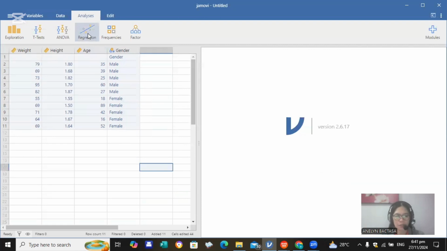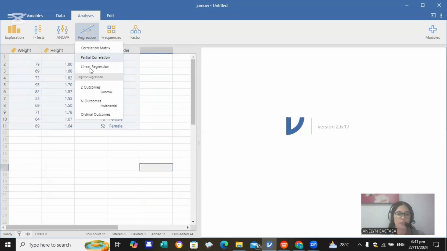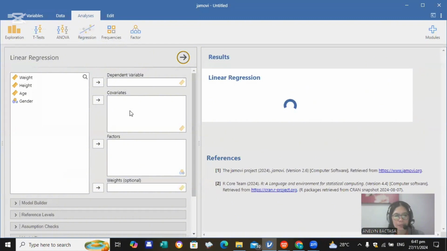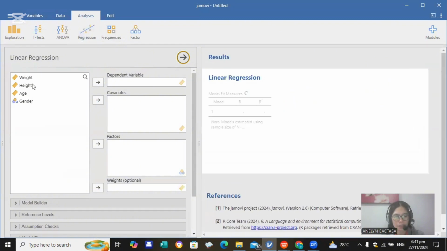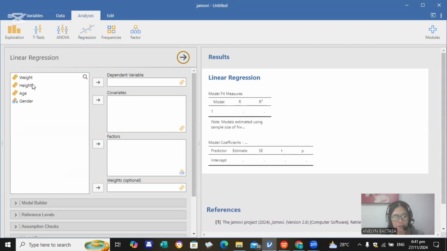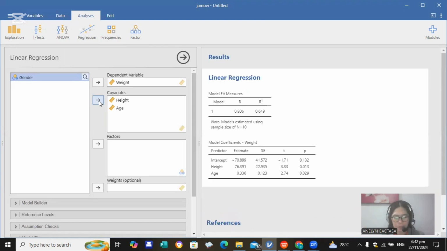So we will click on regression, and then we will choose linear regression. Okay, as we can see here, let us drag our dependent variable to the dependent variable box. Our dependent variable is the weight of the individual, and our covariates are the height and age. So here it is. These are our independent variables.